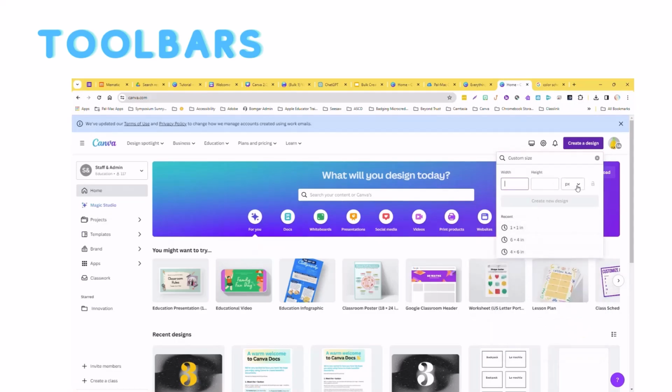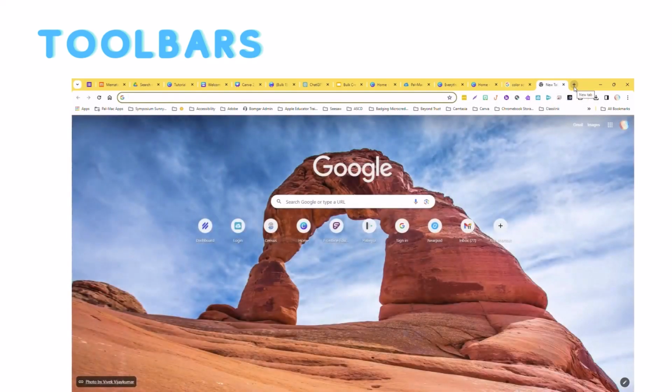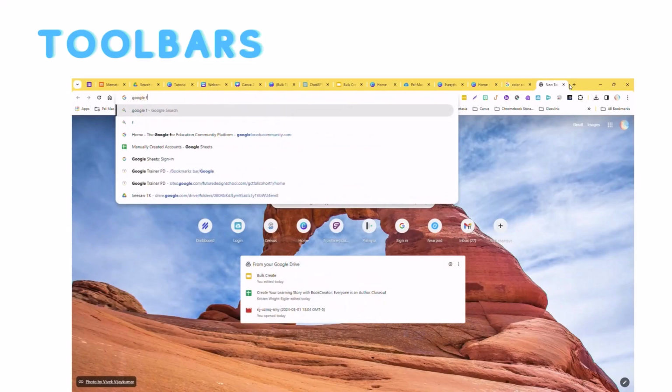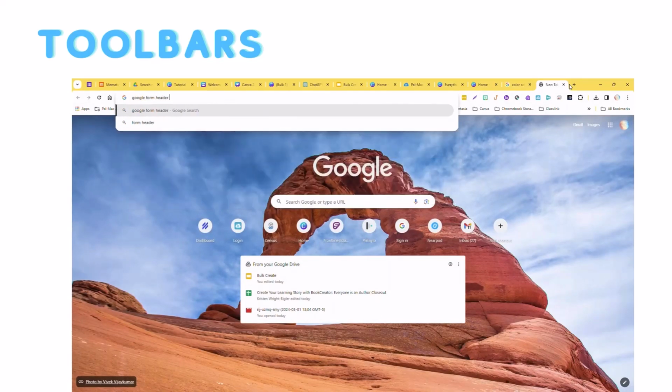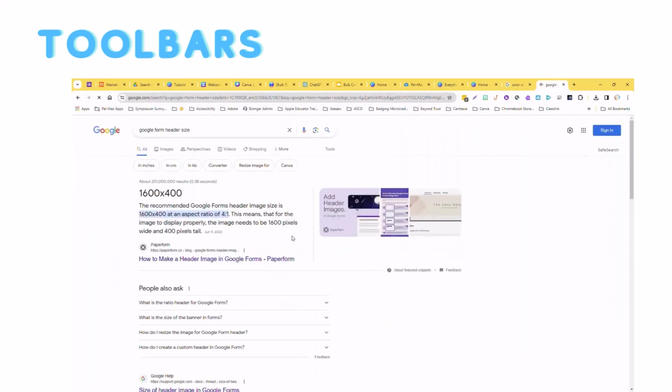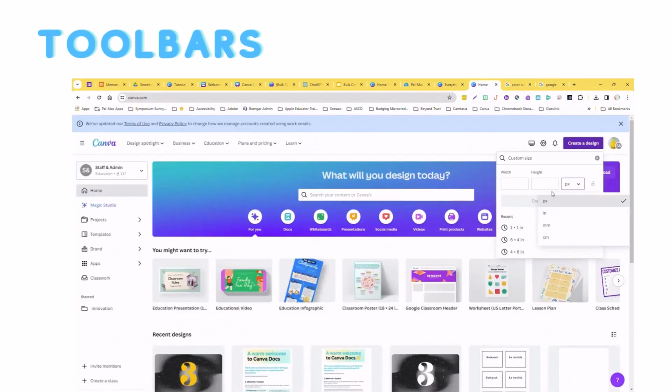Now this is going to be particularly helpful if you want to customize for Schoology, or if you're using Google Classroom, whatever it might be. If you know the pixel orientation, so you know what the size is, you go right ahead and put it in there. For example, I could just search up Google Form header size in Google, and it will give me the pixel ratio. So I could take that 1600 by 400 and place it right into my size, and it will generate that.